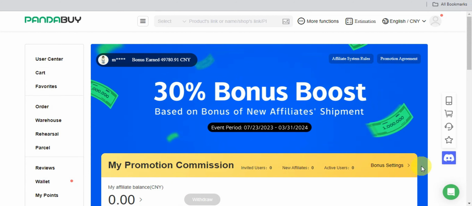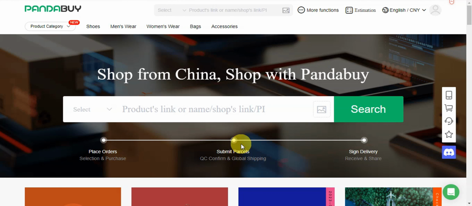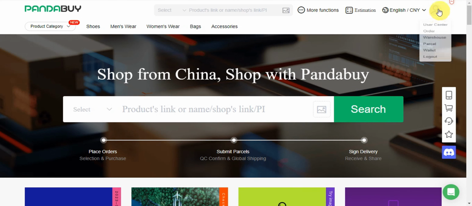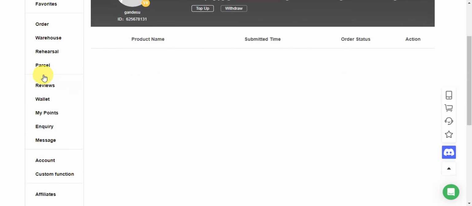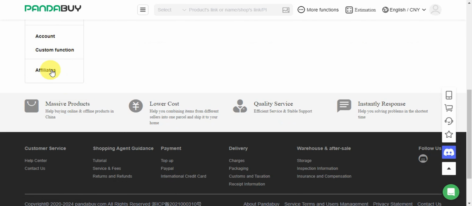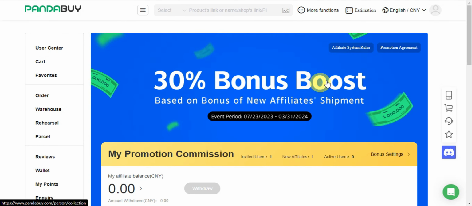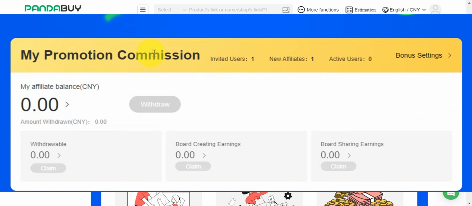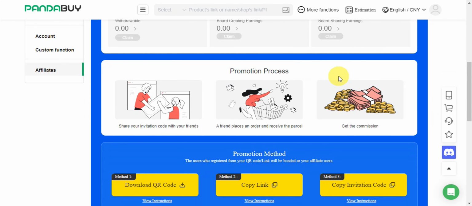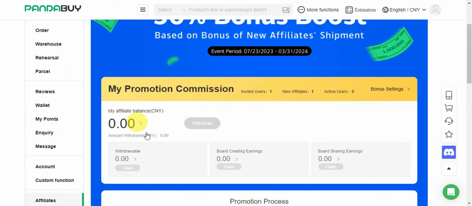Now, as you can see here, we're logged in already to the account. The same thing we're going to do, head back onto the profile section, the user center, and if you scroll down to the bottom part, let's head back onto affiliate. As you can see, there is an update on the affiliate here. We have the promotion commission updated already, and we have one invited user and a new affiliate. So once your friend places an order and receives their parcel, then we get to earn something from that. Our affiliate balance here will be updated as well.